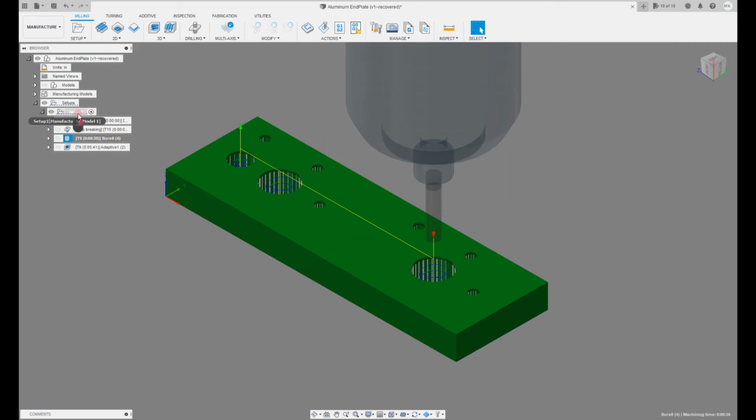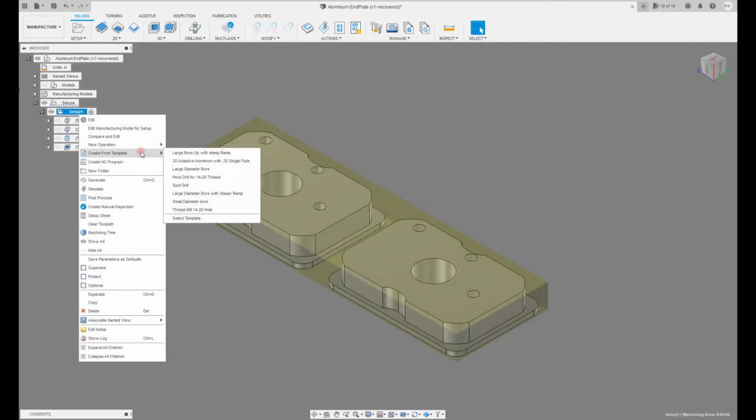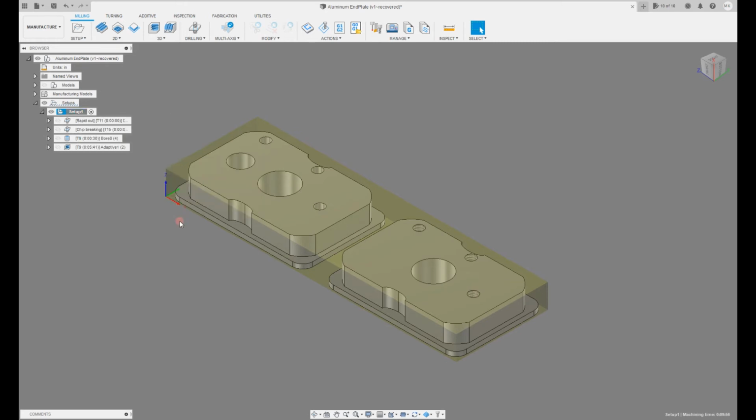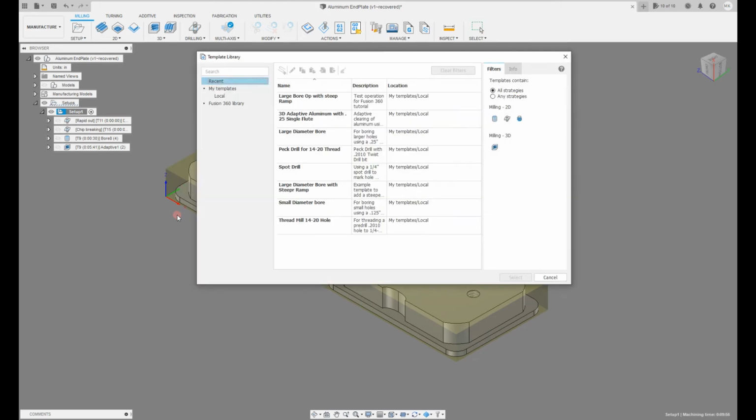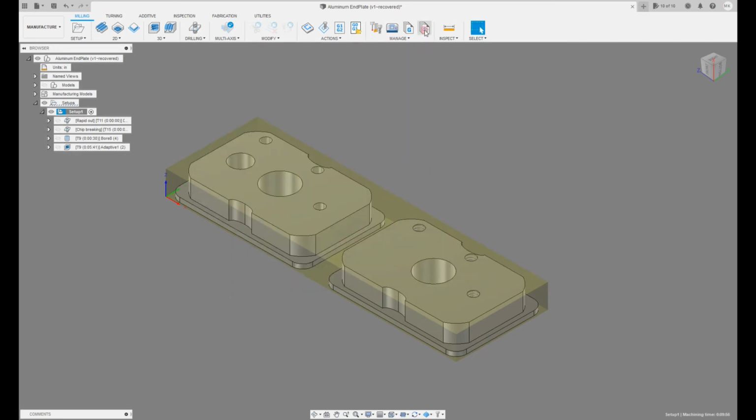And now you can see if I need to create a new boring operation, I have a large bore op with steep ramp. Another way to see all the templates I have is to open up the template library. And here you can see a list of all the templates I have. This template library can also be opened up from the top ribbon, as seen up here.